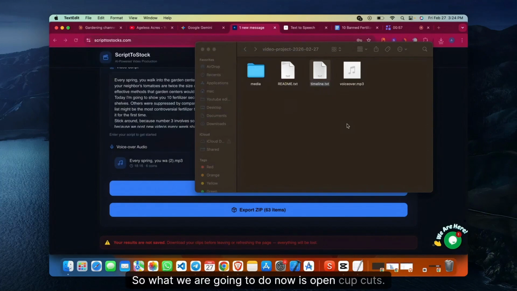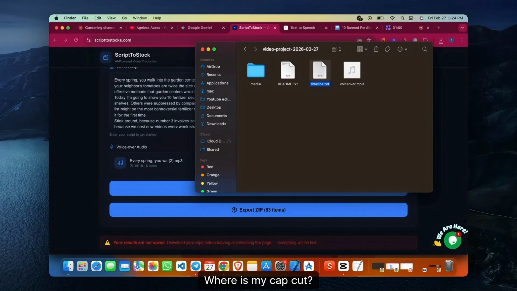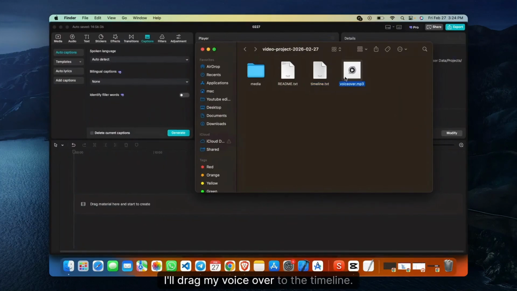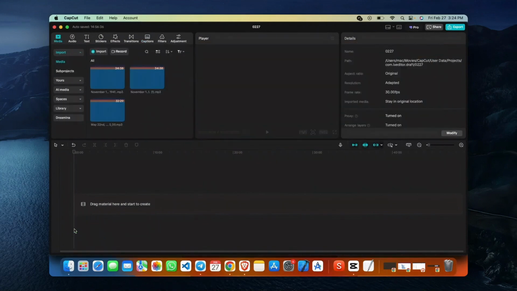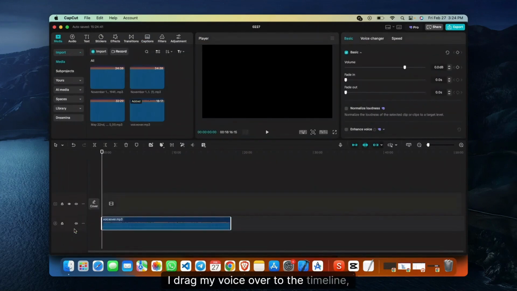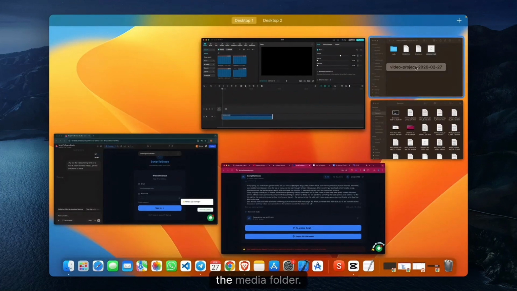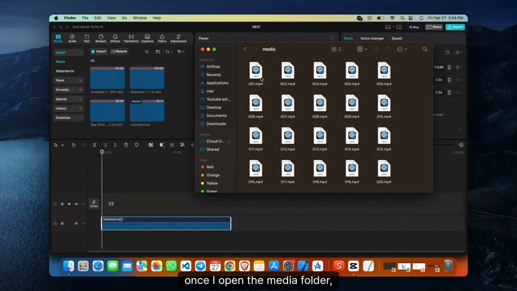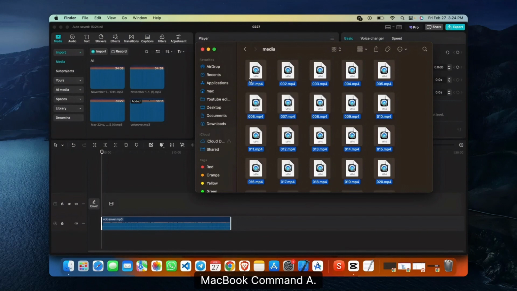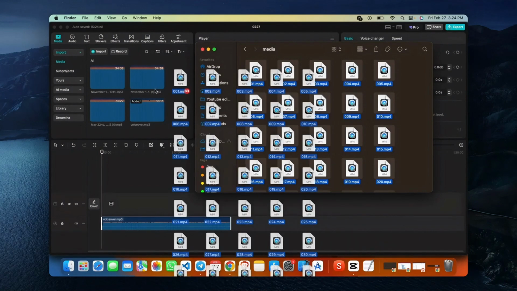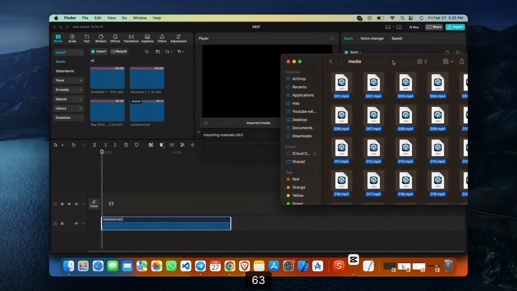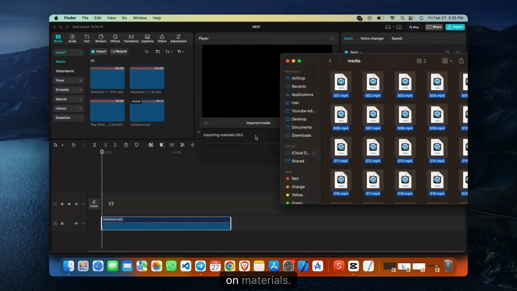So what we are going to do now is open CapCut. Where is my CapCut? I'm going to open CapCut, and then I'll drag my voiceover to the timeline. Then open the media folder. Once I open the media folder, I'll select everything, like Control A. If you're using a MacBook, Command A. You drag it to the timeline. You allow it to load because it might take some time. It's 63 items in materials.